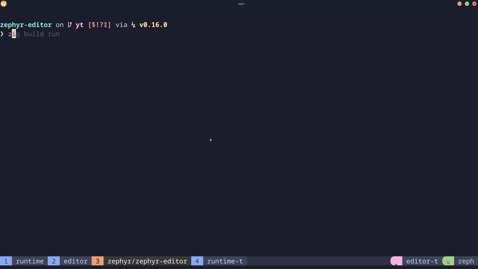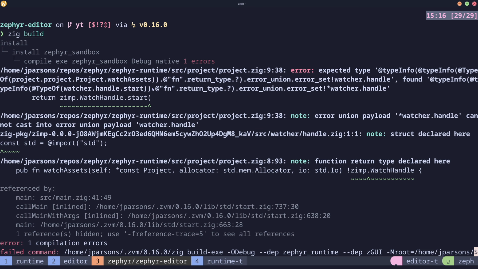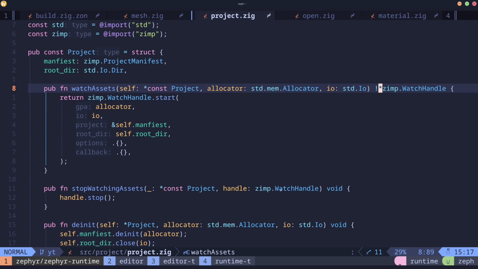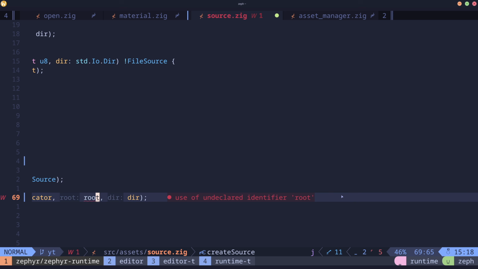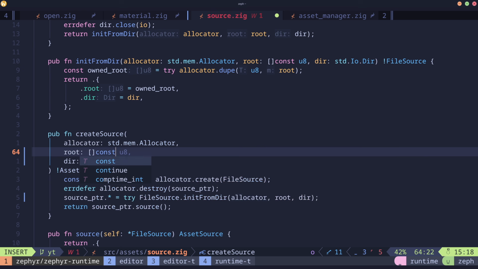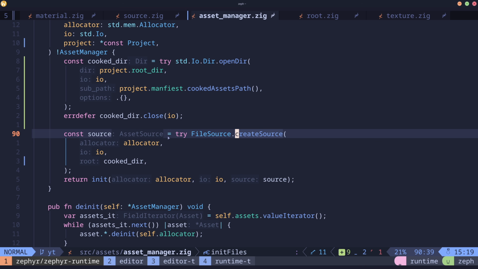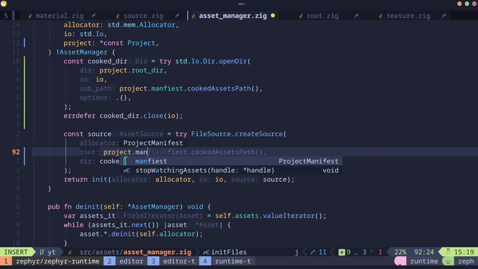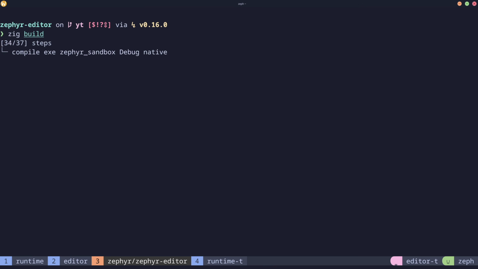So let's first of all try to compile and see if we made any mistakes. So there's going to be a little something. I think this needs to be a pointer, and then this would also have to be a pointer. This should be root, and then const. So create source. Then I did mess that up. Okay. Should be allocator. Yes. So then it should be project.manifest.cooked assets path. There we go. That makes more sense. Okay.